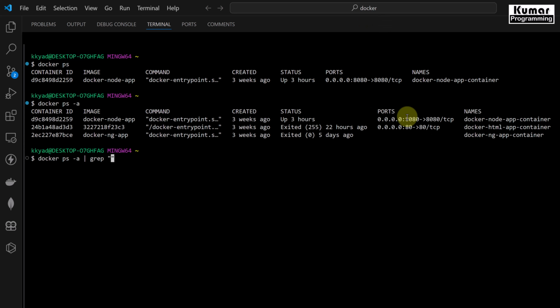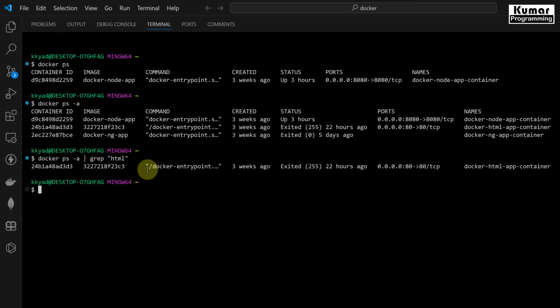So here I'm going to search this HTML, okay? So I'll pass HTML. Now this will give me only that container which is having name as HTML, okay? So this grep command is very useful when we want to search any specific data on a list, and that can be applied anywhere on any list. Now let's see the next command.